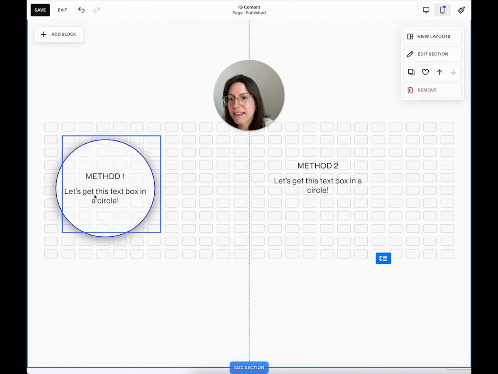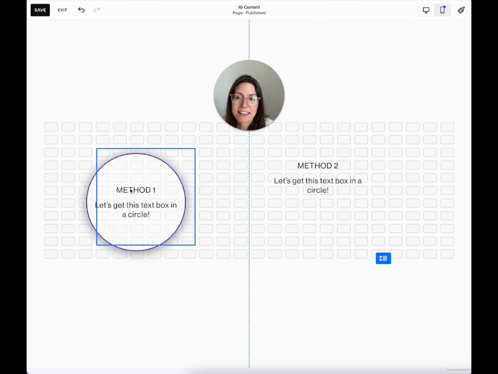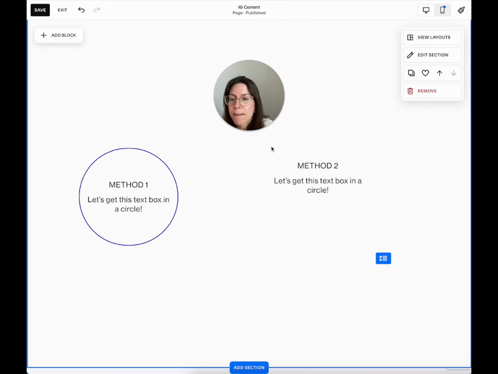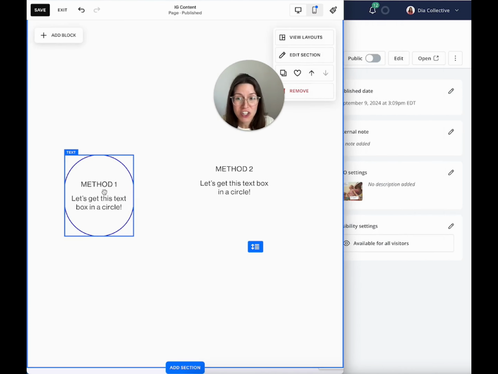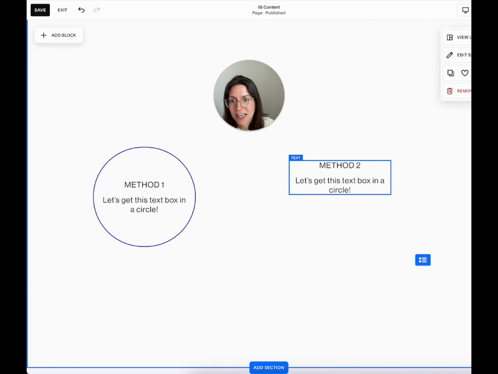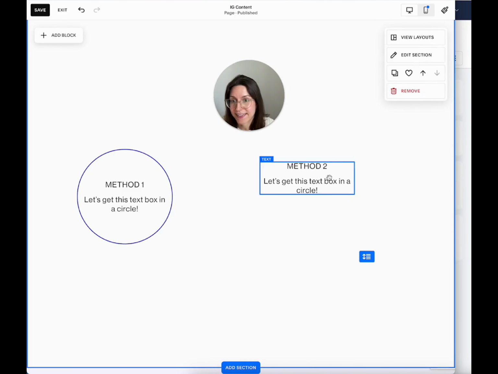The advantage of this method is that you can drag it around and the text and the circle will stay together. Disadvantage is that on different screen sizes, it might realign, it might change the shape of your circle. It might end up with an oval on certain screen sizes. Let's do the second method.